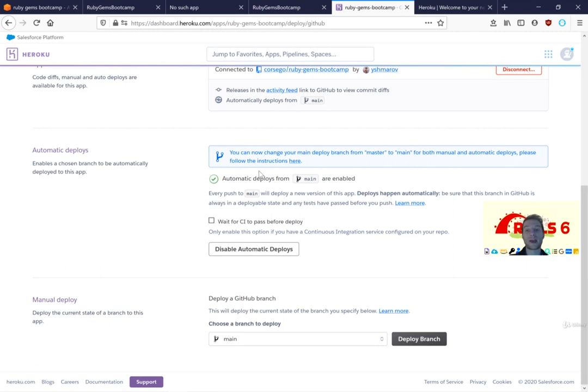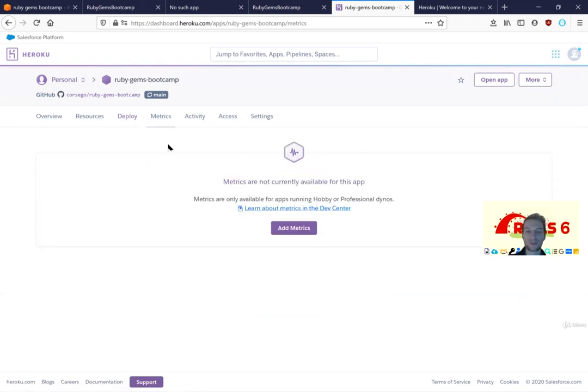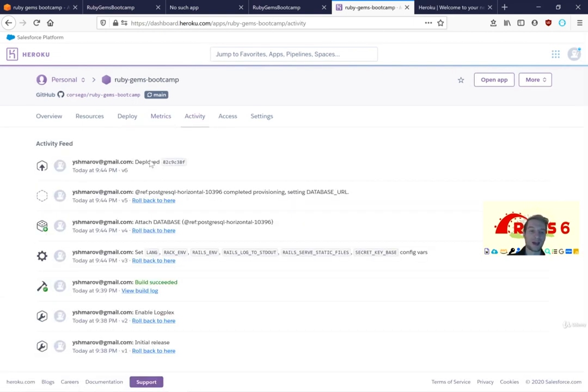So whenever I make any changes in the application and push them to GitHub, they will be automatically pushed to Heroku. I don't have to type git push heroku master on my own, because it will be automatically pushed from GitHub to Heroku whenever I push changes to GitHub. Now let's go to metrics. So here we don't see anything because it is available usually for paid versions of Heroku. Activity, again, we saw it in the overview. It is all the changes that we made.